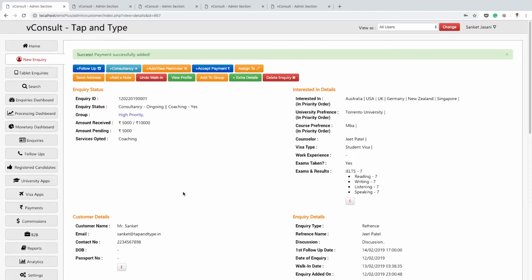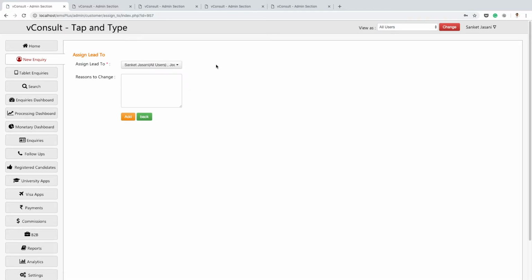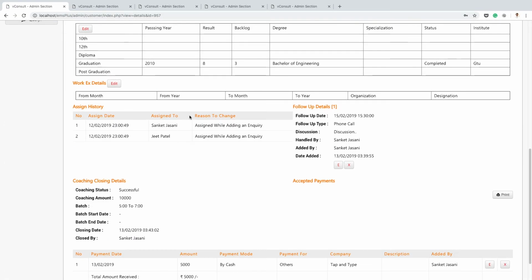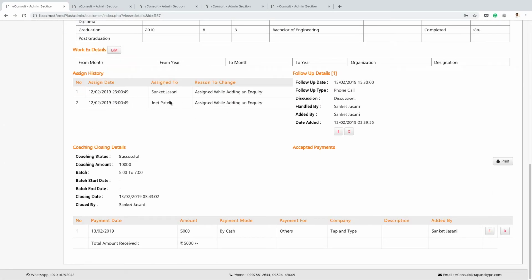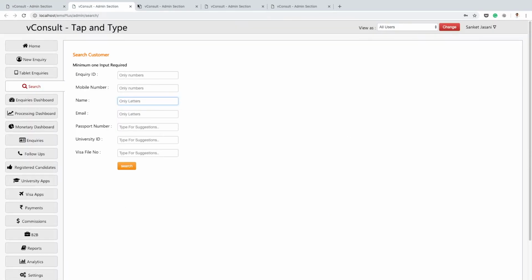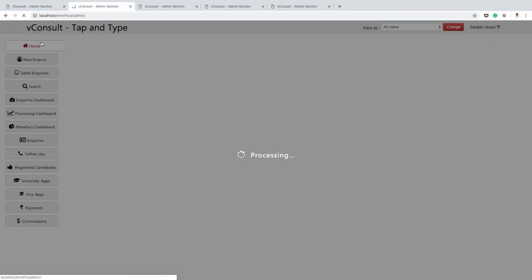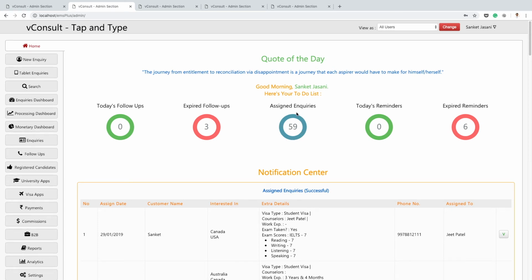Thereafter, again, if there are 2 to 3 counselors, one of them is looking into coaching part and the other is looking into consultancy part, you can also assign this inquiry to some other counselor. So as of now there are only 2 users, you can see, and now if you want, you can assign these inquiries to some other counselor. You can also write your reason and then you can assign it. It will be registered over here in the assign history, and that person will be notified, and on the home page it will appear on their home page in this section in the assign inquiry segment.